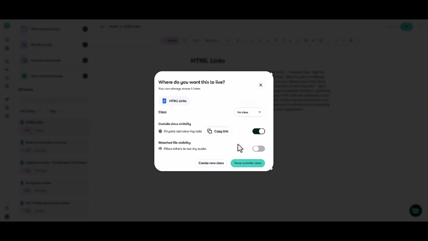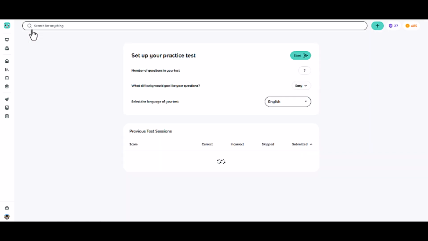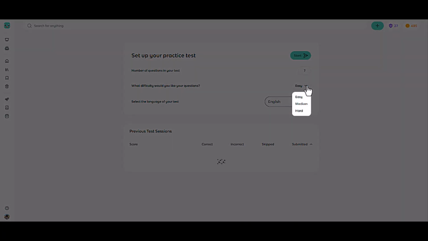Just as with other materials, I can choose whether I want to assign it to a class or if I want to make it public. And after my materials have been created, I have the ability to take a practice test. I can select how many questions I'd like, as well as how difficult I'd like it to be.